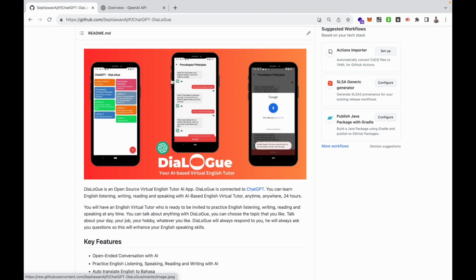I want to learn English and I need a mentor that I can ask any questions and who can also give me assignments. So based on this, the idea occurred to create a conversational application using ChatGPT as the backend. We know how powerful ChatGPT is in assisting our work, and I think it's very appropriate if ChatGPT is used as a virtual English mentor.